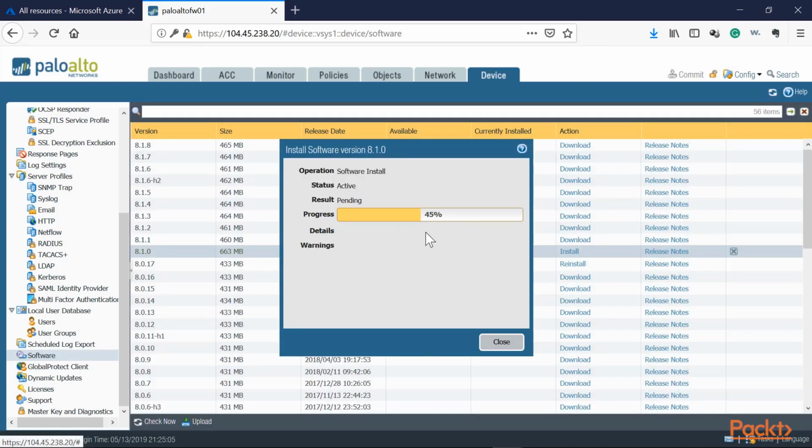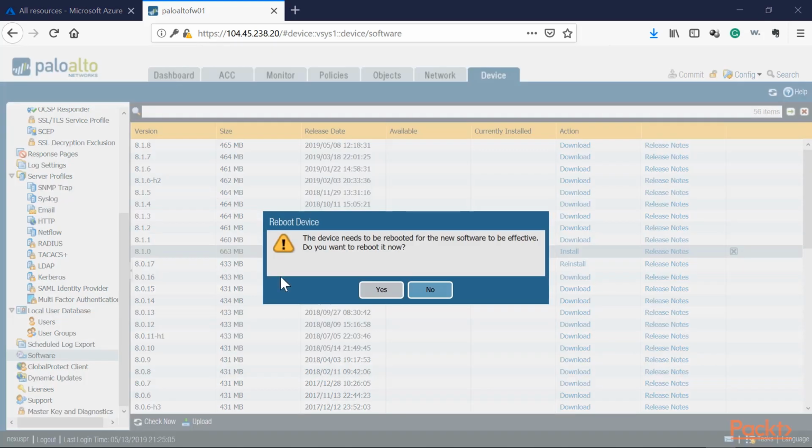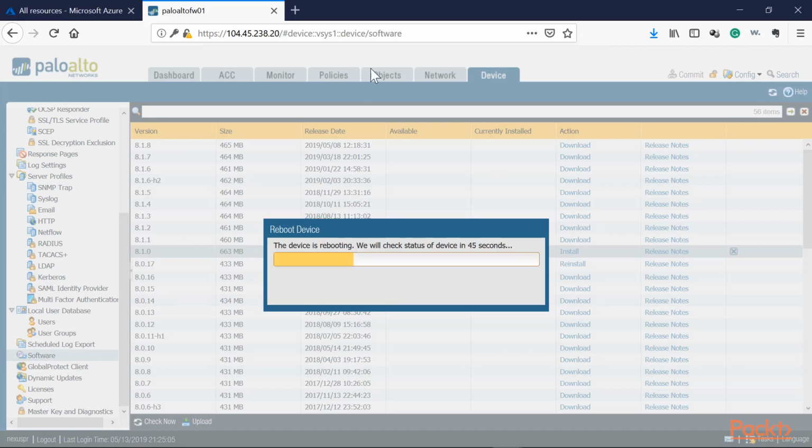And yes, we don't need to do any dynamic updates. We were able to go all the way to 8.1. So we'll wait for this to complete, and we'll restart the firewall, and we'll go from there. Okay, so it's asking us to do a reboot. We're gonna go ahead and perform that reboot, and we should be running on 8.1 once it completes. Okay, well, I'm gonna pause the video. We'll wait for this reboot to complete.